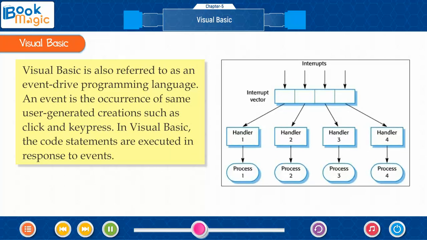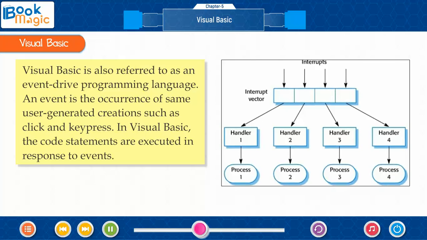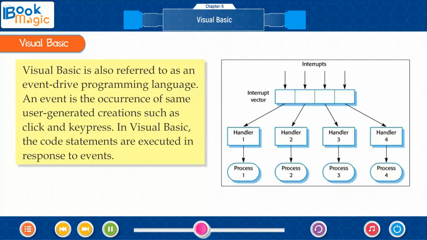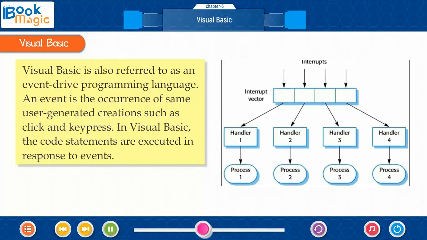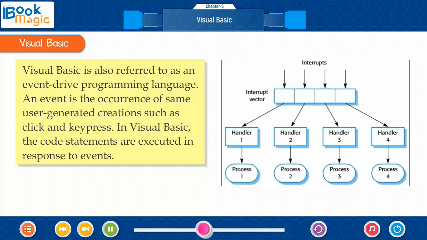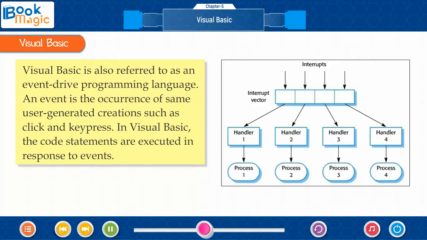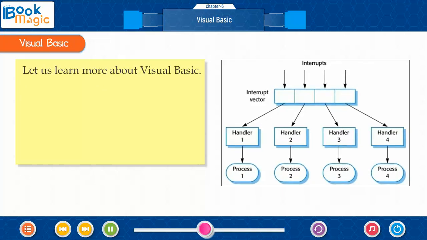Visual Basic is also referred to as an event-driven programming language. An event is the occurrence of some user-generated action such as a click and key press. In Visual Basic, the code statements are executed in response to events. Let us learn more about Visual Basic.